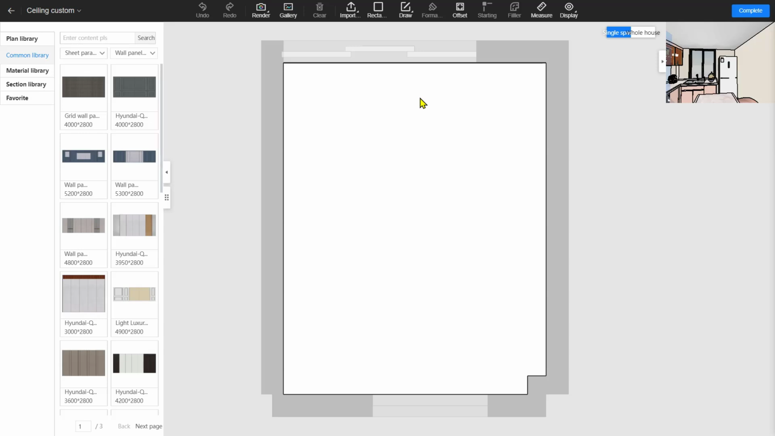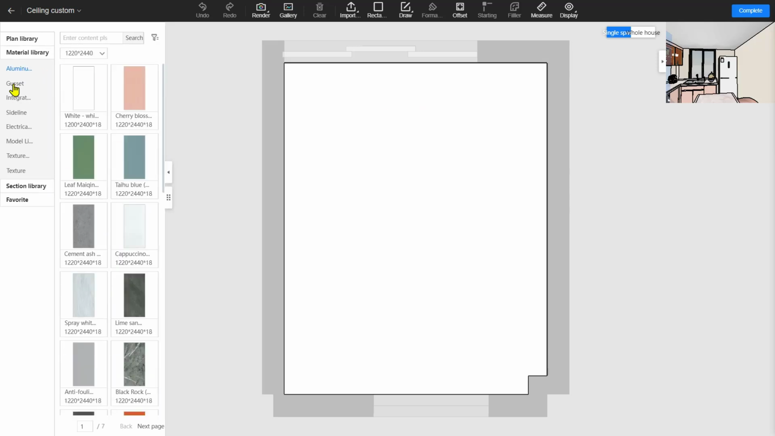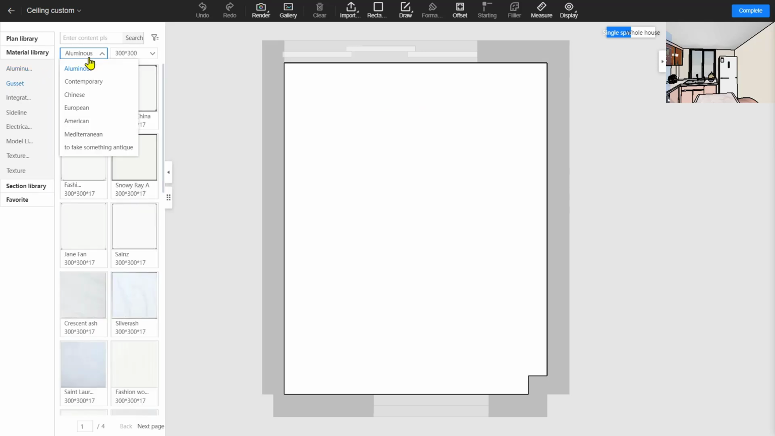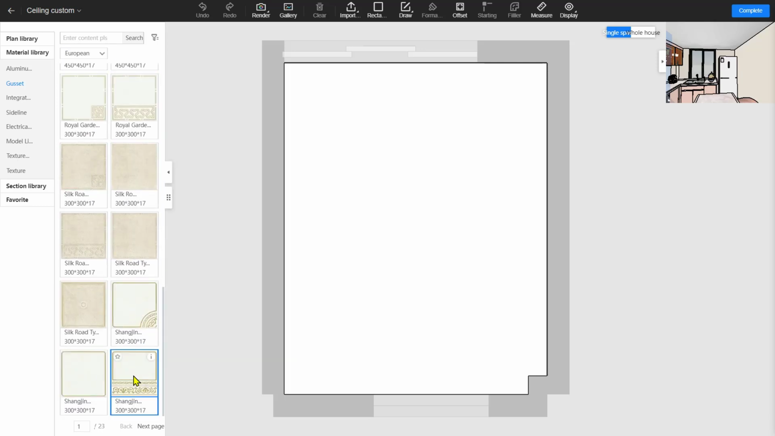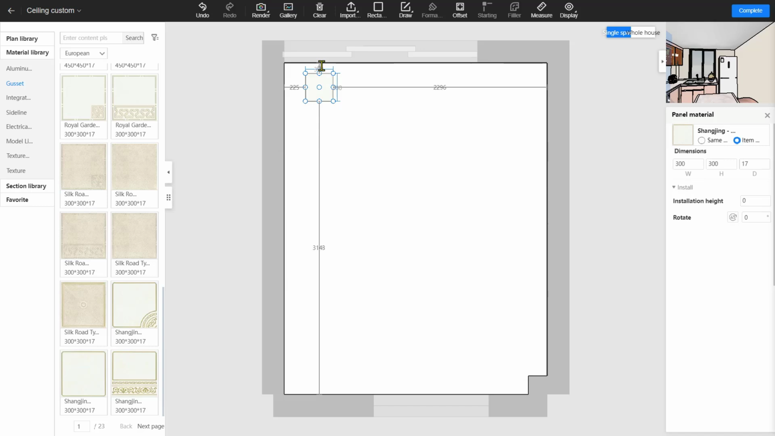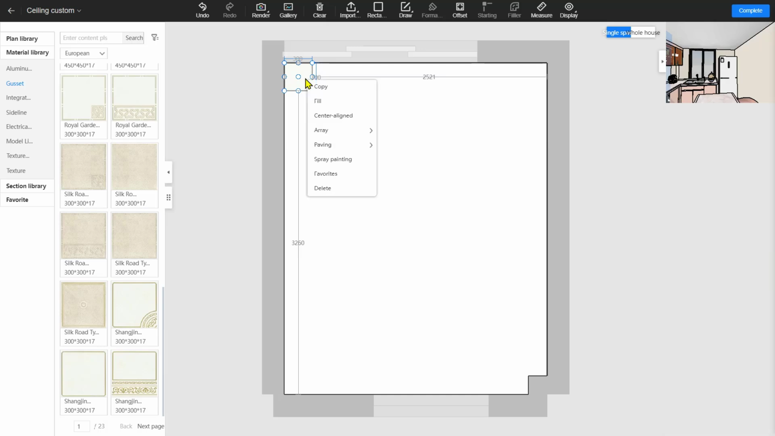First, we need to go to the material library to find this gusset. I'm using the European style. Scroll down and I'm going to use this straight one. So drag and drop this normal one inside, then place it well. Change its distance to both walls, and right click to fill it.